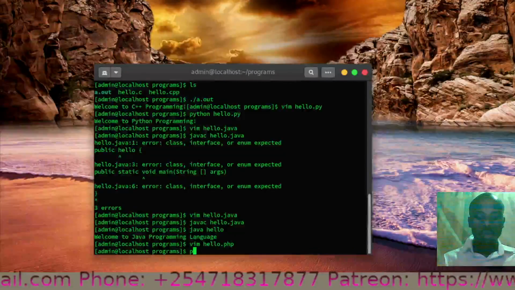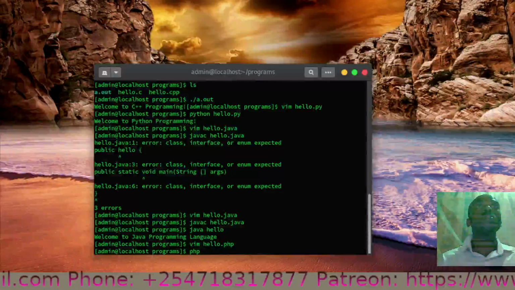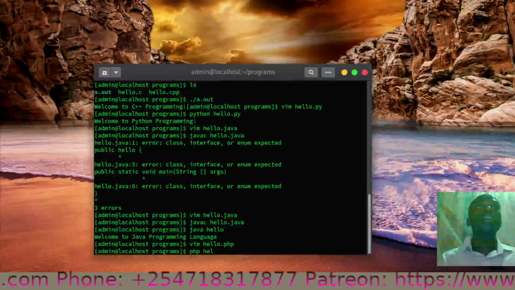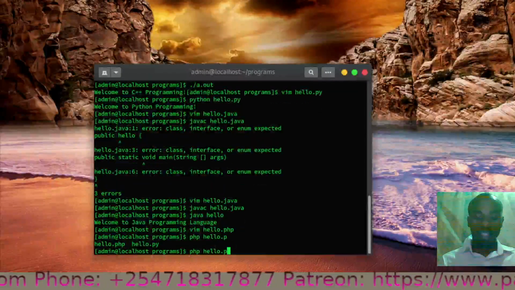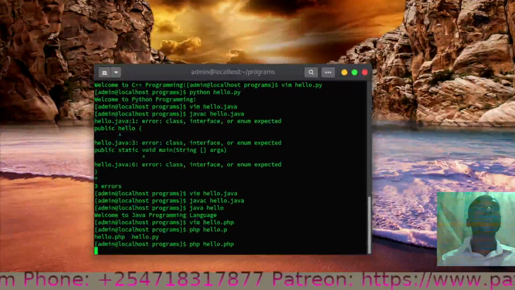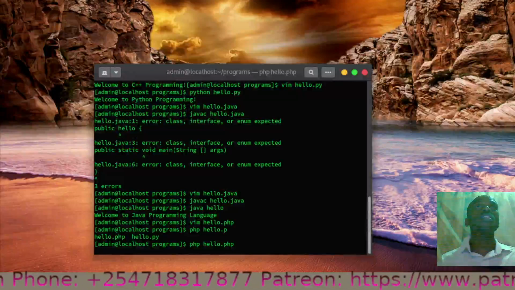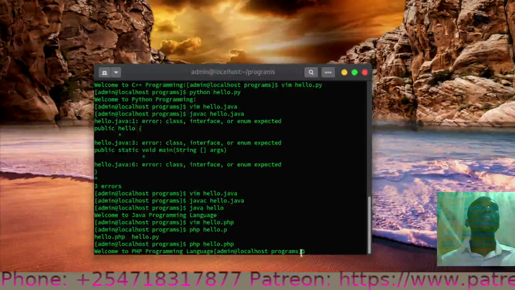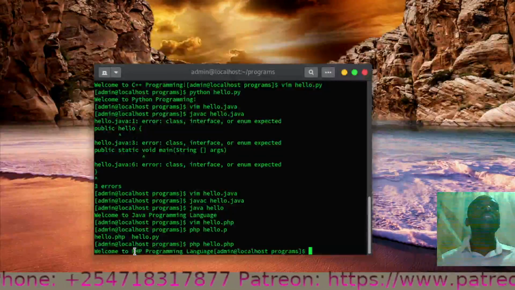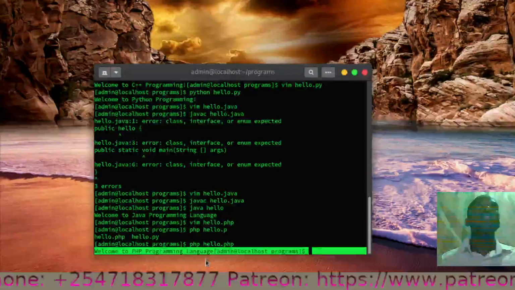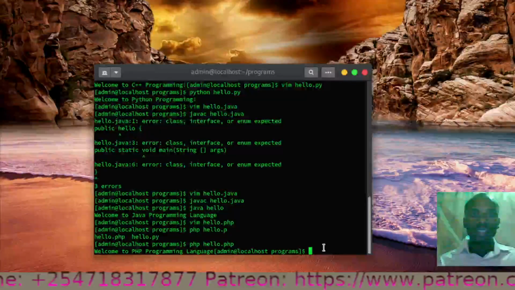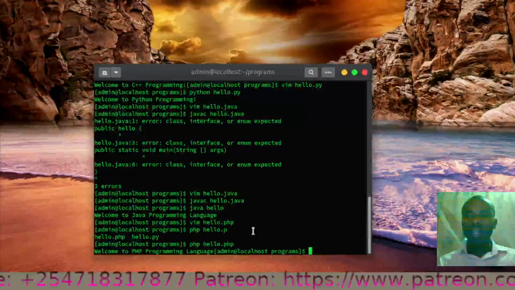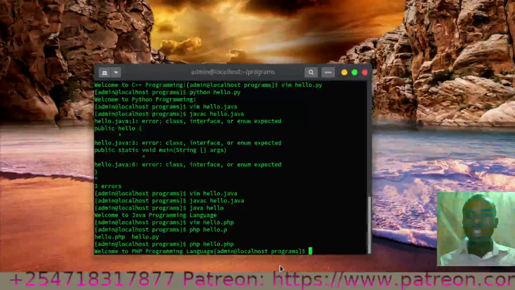For PHP we can just run the file using php. I don't know what that will do, but let's see what happens. There it is. Welcome to PHP programming language. Okay, so let's stop there. You can do it for any other language.